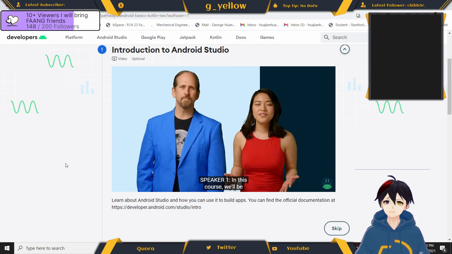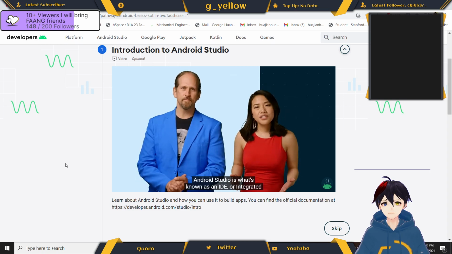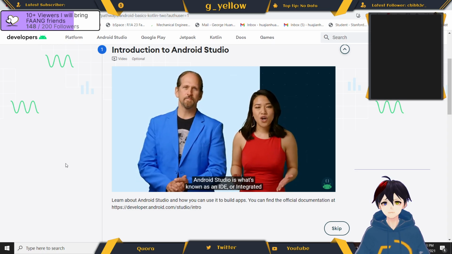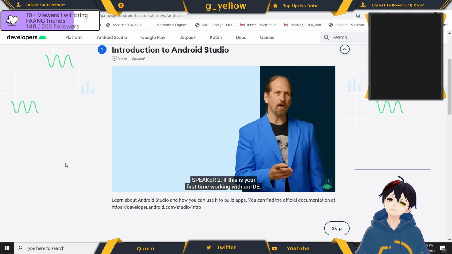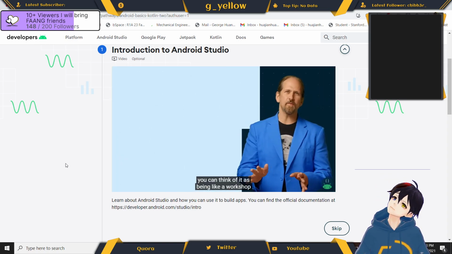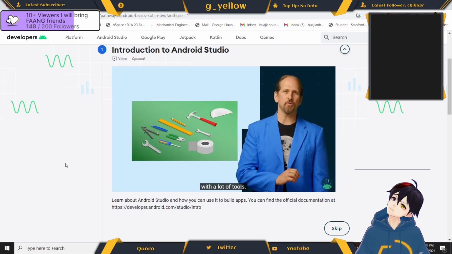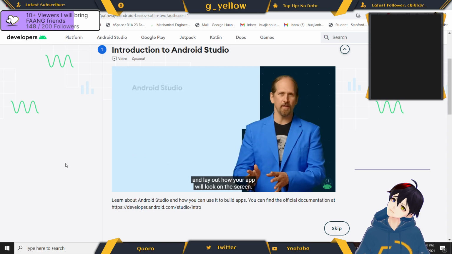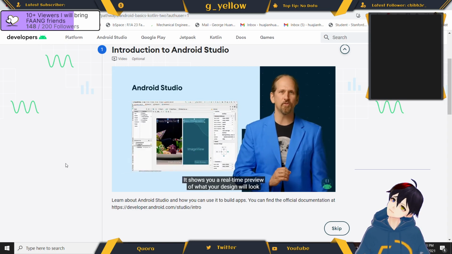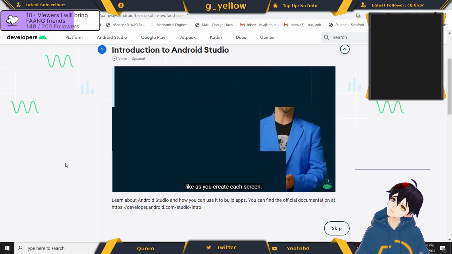In this course, we'll be using Android Studio on our computer to help us create our Android apps. Android Studio is what's known as an IDE, or Integrated Development Environment. If this is your first time working with an IDE, you can think of it as being like a workshop with a lot of tools. These tools help you write your code and lay out how your app will look on the screen. It shows you a real-time preview of what your design will look like as you create each screen.